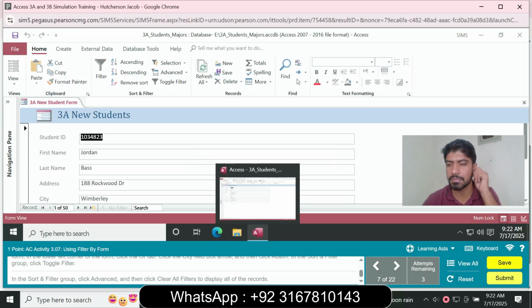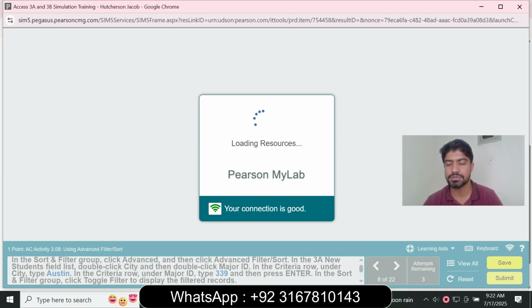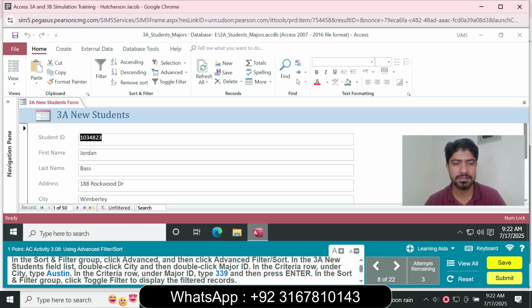We move to question number 8. So question number 8 is, in the Sort and Filter group, click Advanced and then click Advanced Filter/Sort. In the 3A New Students field list, double-click City and then double-click Major ID. In the Criteria row under the City, type Austin. In the Criteria row under the Major ID, type 339 and then press Enter.